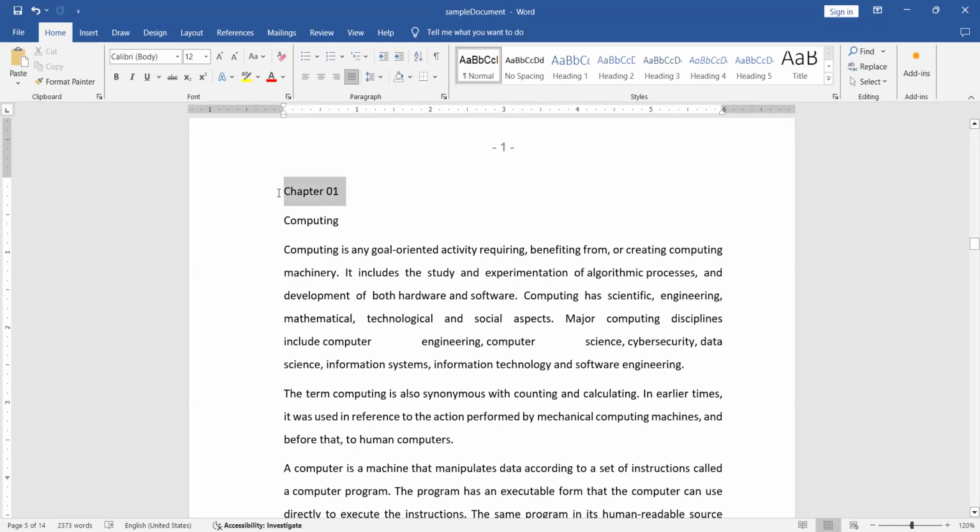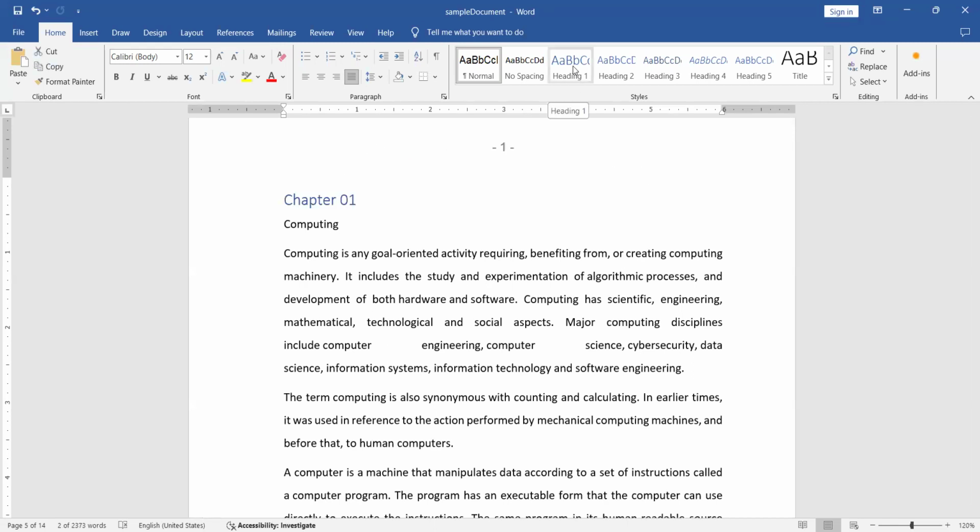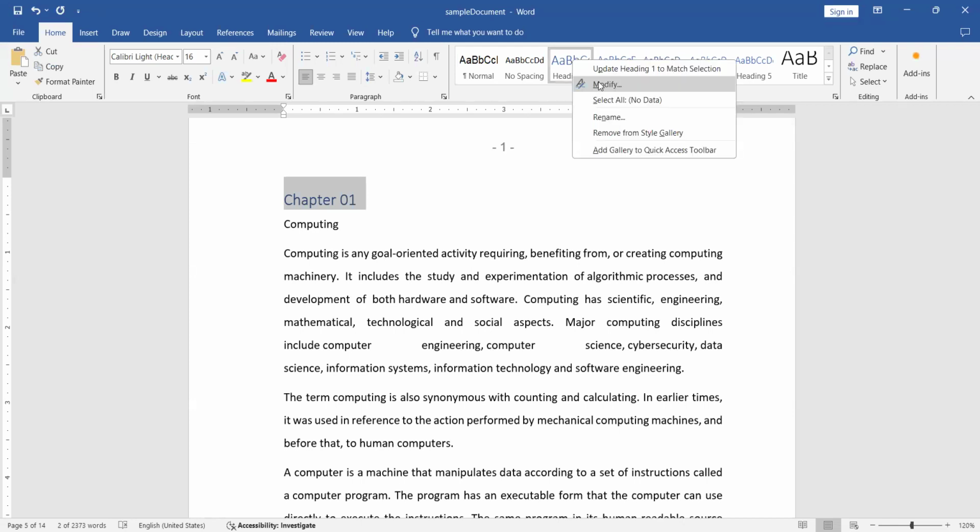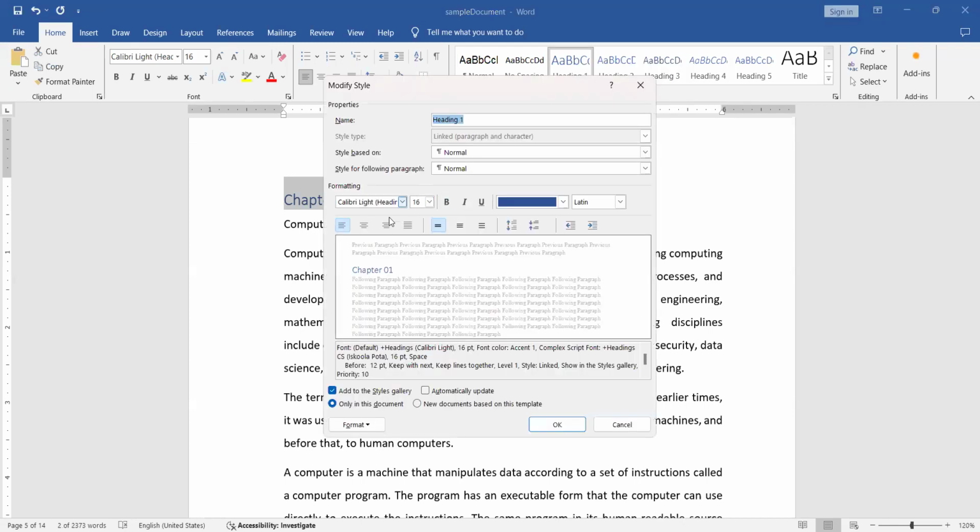I'll select chapter one, and I use this Heading 1 style. If you right click here, we can go to Modify. Then here we can find the default formatting. This is the font type, Calibri. Size is 16. This is the default color. The default alignment is left. So here we can see this formatting.